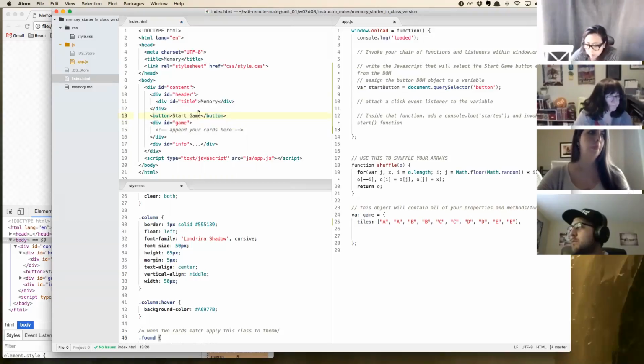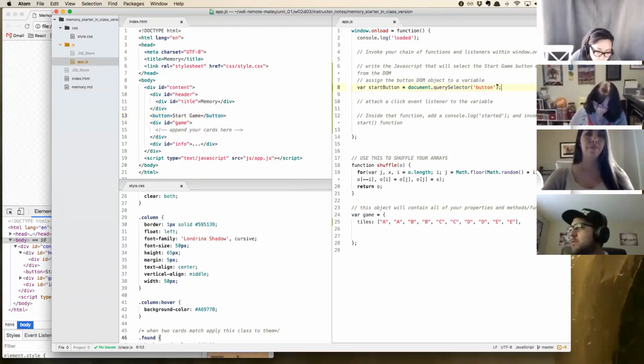That's how IDs can come in really handy, if you want to add a JavaScript event to like one specific element in the DOM, one specific object, IDs would be very helpful there. Cool, that looks great. So we've got a var start button, and then this is how we would grab it from the DOM with the query selector. Very nice. So let's move on to this next one.